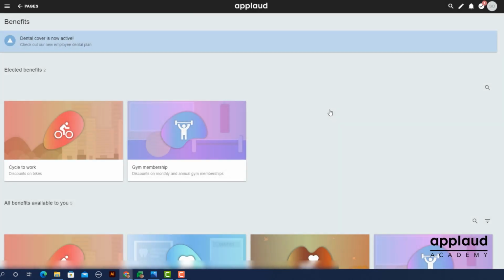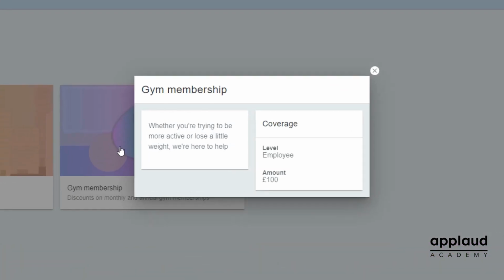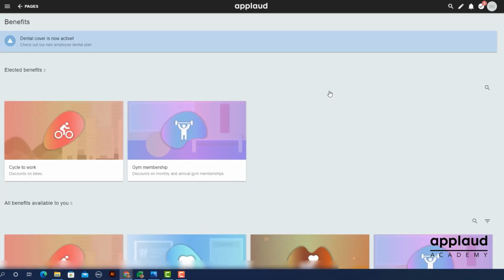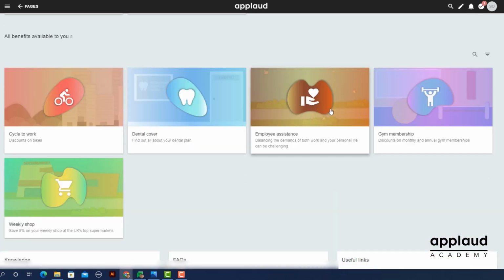It also shows a user's elected benefits. Select an item from the list to open the Employee Benefit Detail page in a modal window. Then select a benefit from the Available Benefits list block. This opens the Benefit Detail page in a modal window.